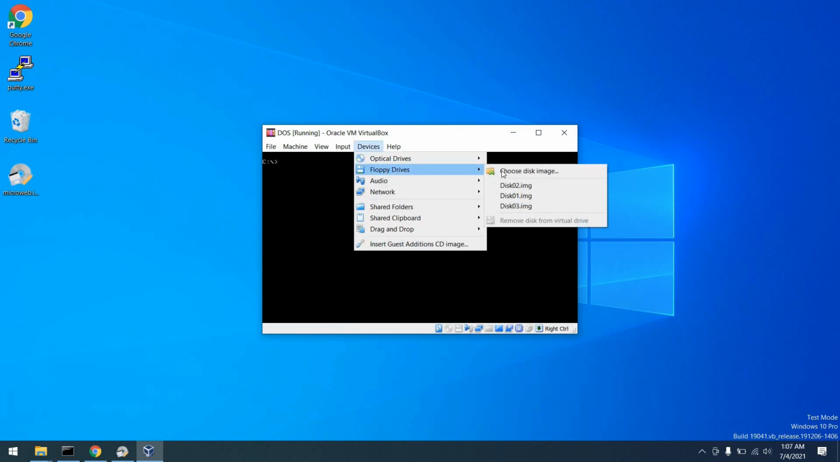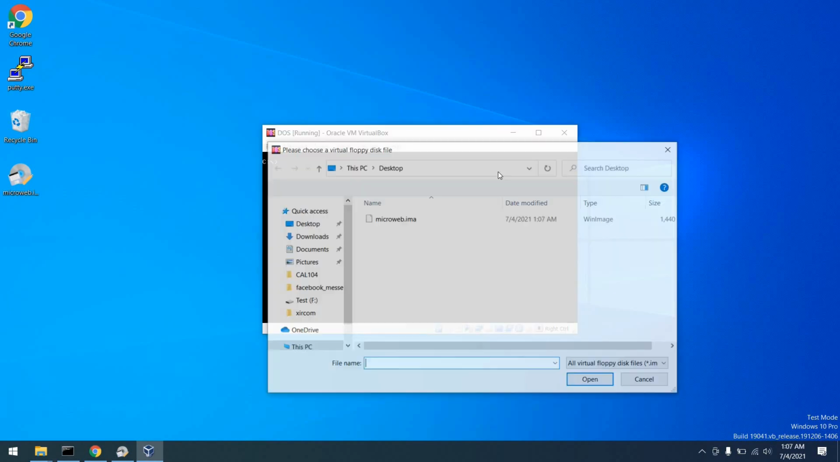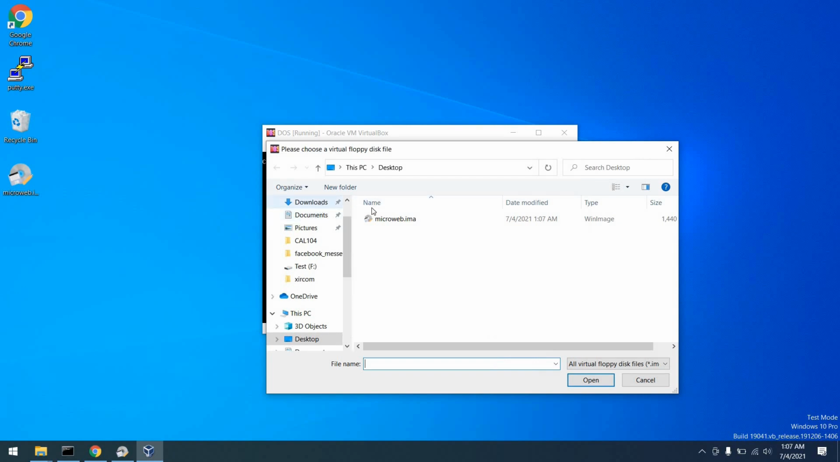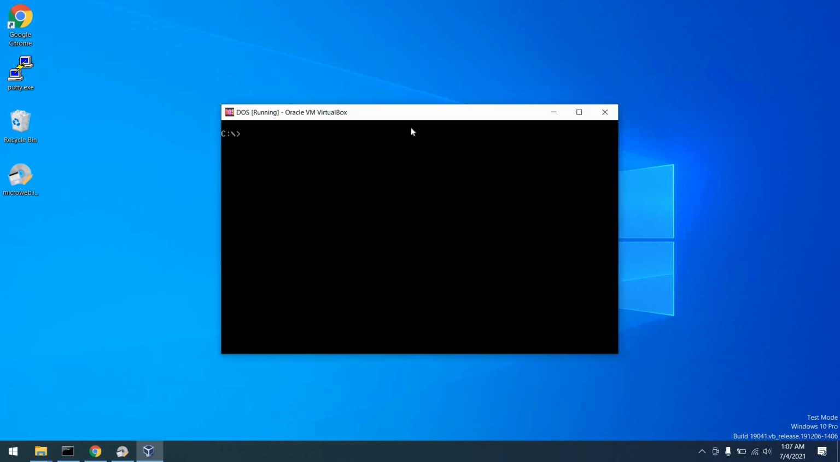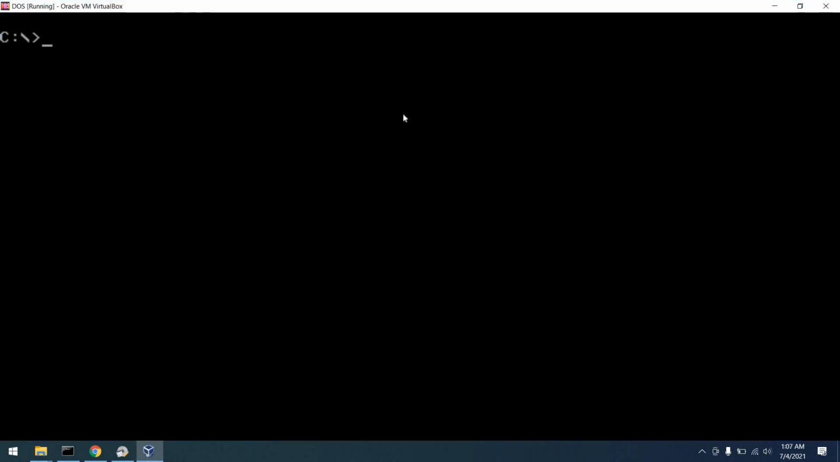I'm gonna go ahead and inject the floppy disk we created into the virtual machine. And let's see here, we'll get navigated, click open, and now we'll go full screen so you can see everything. We'll change to that drive A where the installation is, if you will.